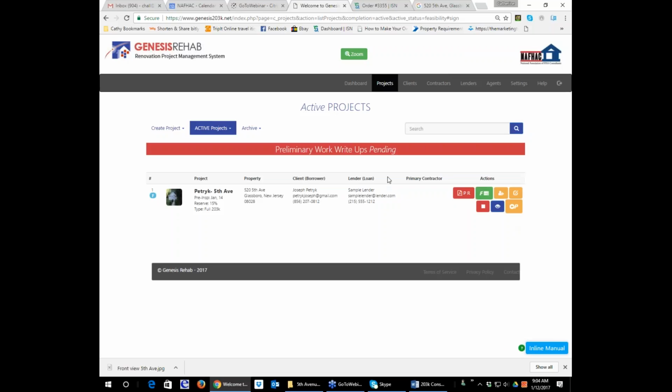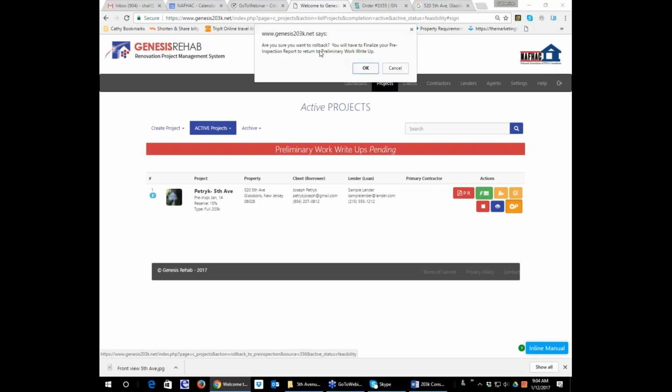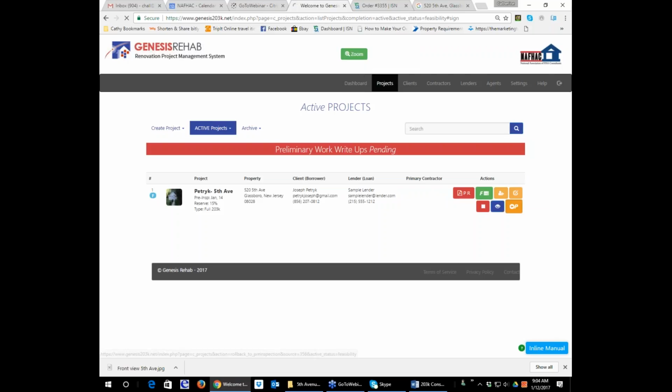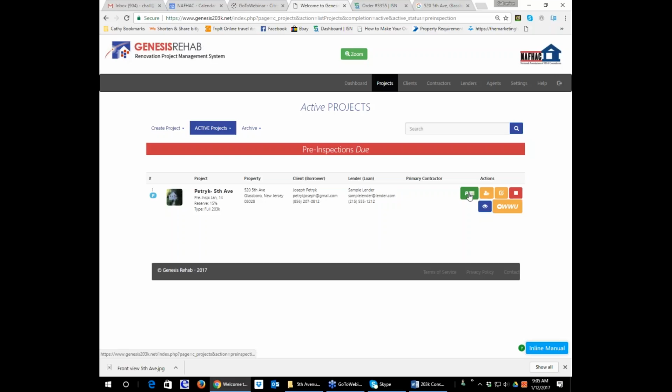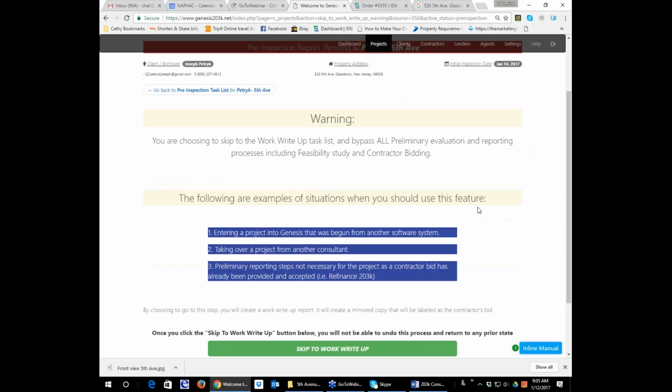But if you hit the pre-inspection finalization and you start entering feasibility data, it means that you're going to move to the next stage of getting contractor bids. But if you already have a contractor in place and you just want to go straight to the work write-up, you roll back, and anything that you've entered into the feasibility report is deleted. And now you have only your preliminary inspection report, your pre-inspection paperwork, and then you can hit this button here to go straight to work write-up.